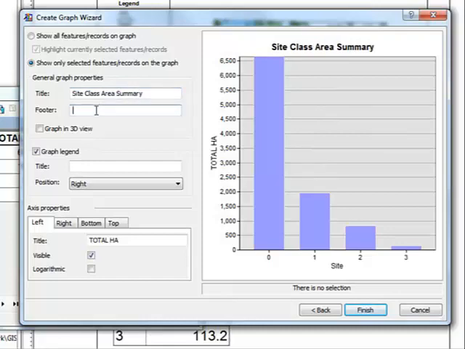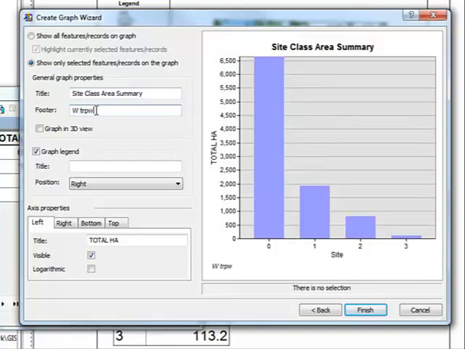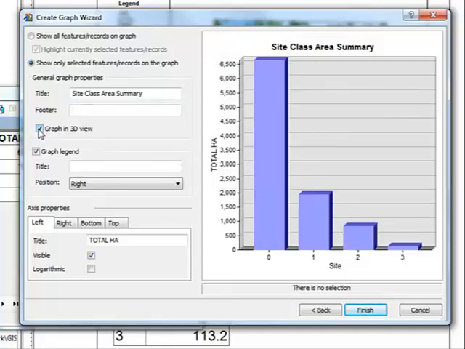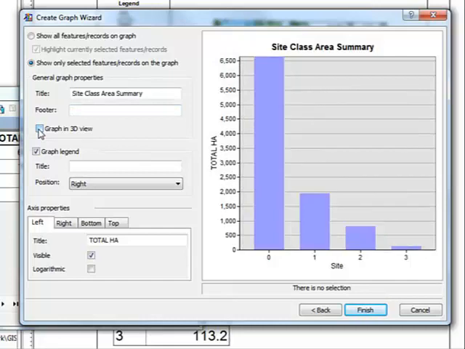And we could put a footer in if you wanted. Oops. Can't spell my own name. But I think I'll just get rid of that. You could put it in 3D view if you wanted a 3D graph. I'll get rid of that as well. Graph legend, if you remember, we took the legend out. It was up here. You could change the position of that, and you could also put a title on it.